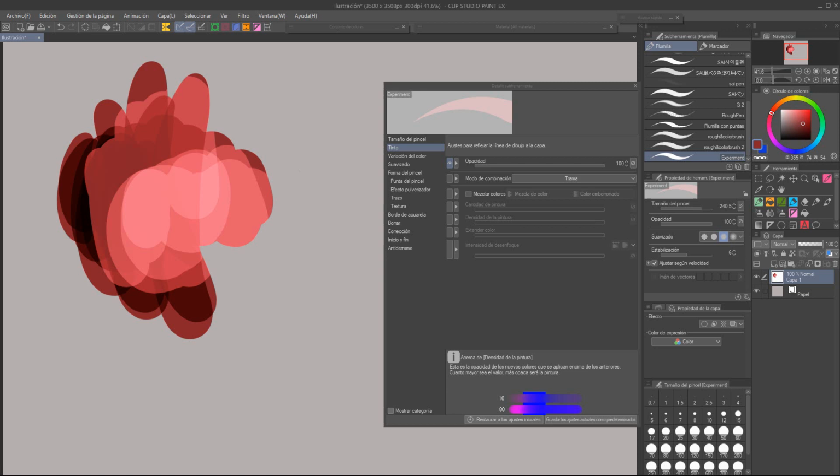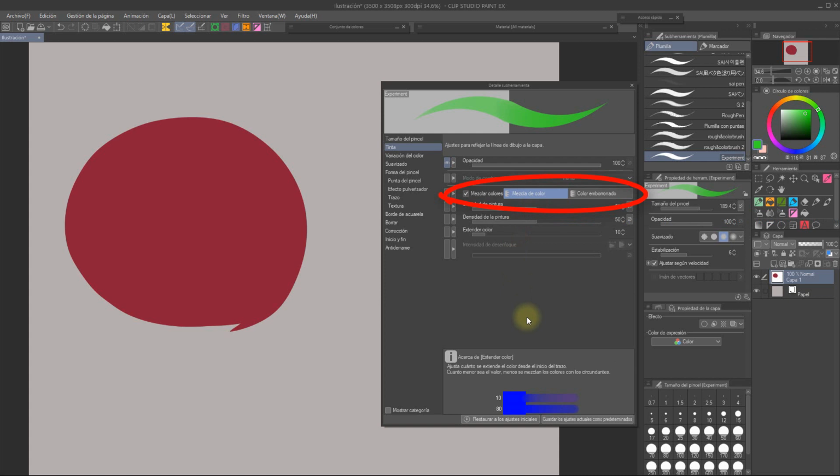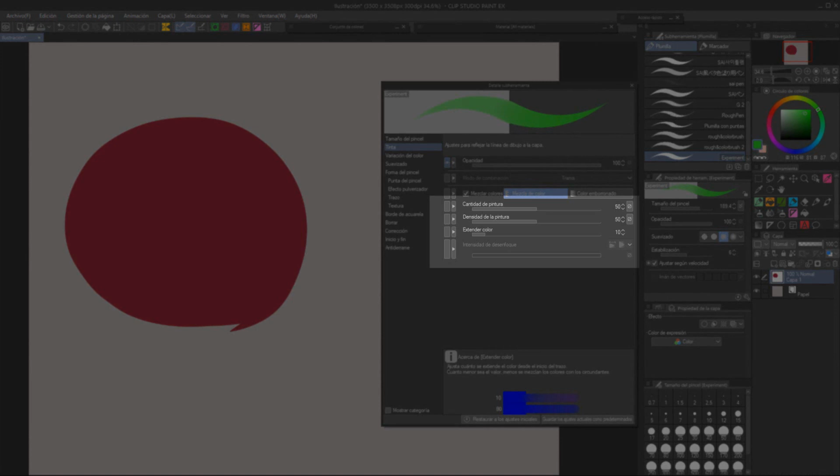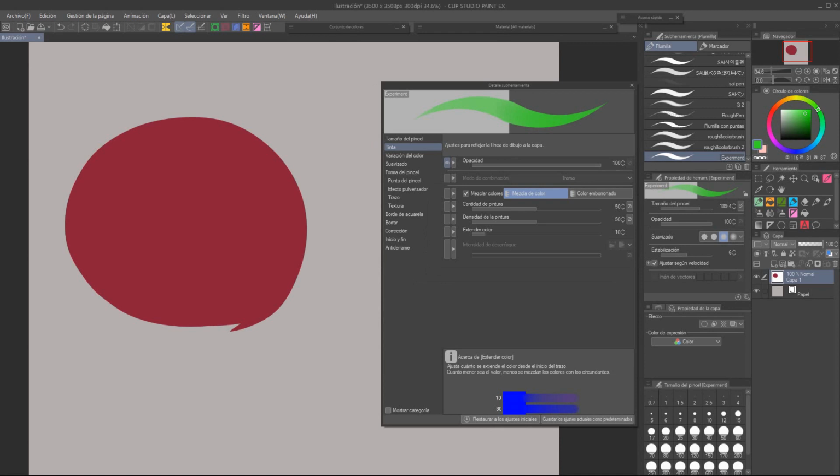Now let's see the color mixing setting. There are two modes, blending and running color. As their name suggests, blending is more helpful to blend colors. Running color basically just moves the colors around, but it doesn't mix them. Depending on what you choose, the settings below will behave a different way. Let's go for the blending option, as I feel it's the most helpful in this case.